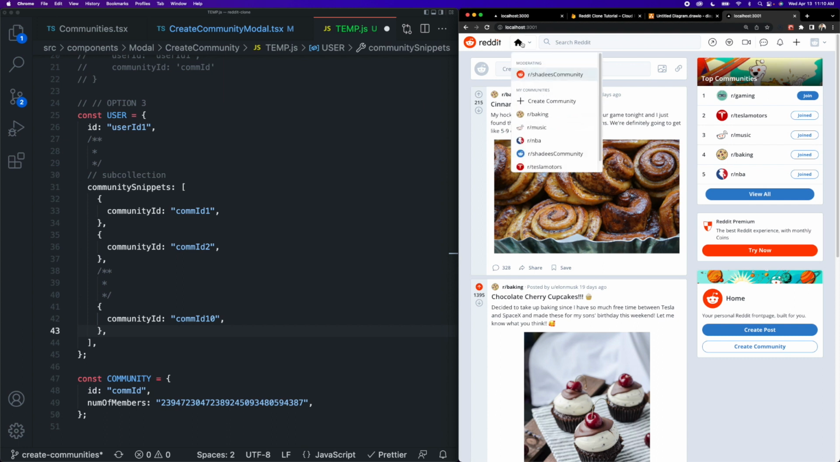And if we look at this drop-down menu here, we can see that we have this list of communities that I'm in, but we really only have the name and the profile picture. We don't have all of the data associated with all of these communities, right? And we don't really need it. Like when Shadi lands on reddit.com, I don't really care about all of the data in Tesla, all of the data in NBA, all of the data in music. I don't care about that when I'm on this page. I just care about the names of the communities that I'm in and the profile picture.